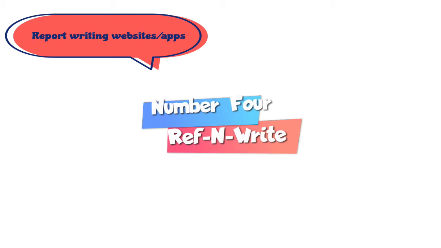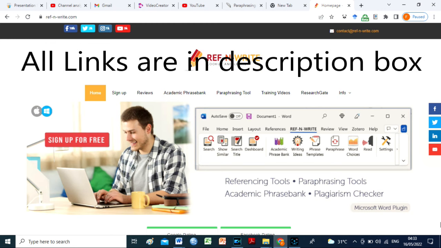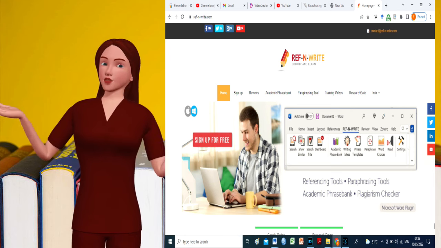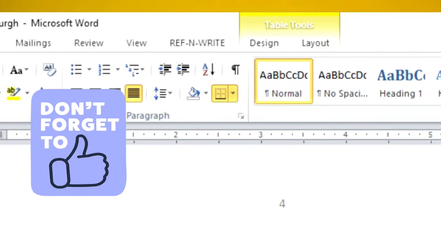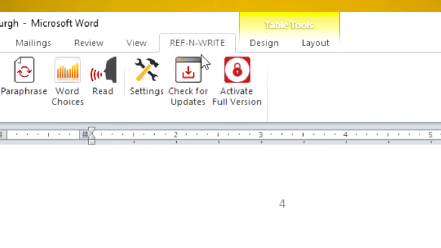Next is Ref and Write. Ref and Write is a powerful academic writing tool that will help you complete your assignments, reports and research in a matter of minutes. You can run a full text search and browse through all of your papers using this program, and you can also check your tone and look up particular words as part of your research process. It works as a Microsoft extension or in any other word processing software. It has plagiarism checks and also helps with paraphrasing for free.